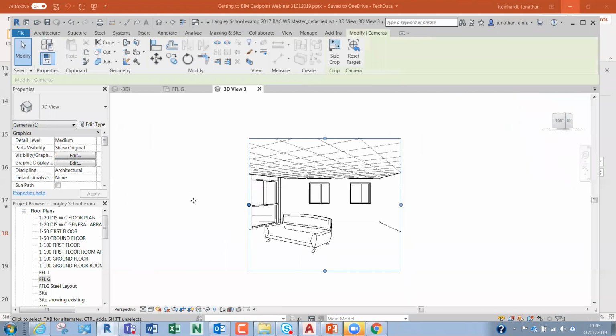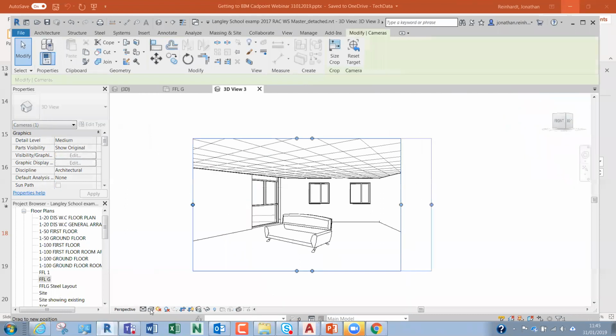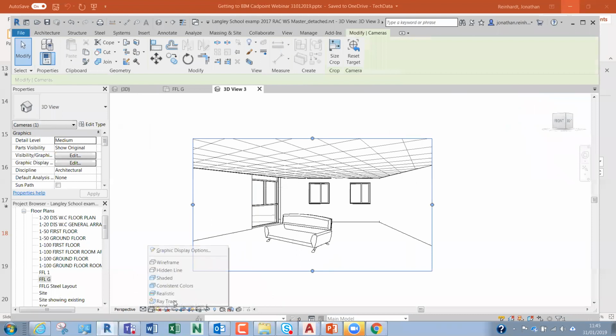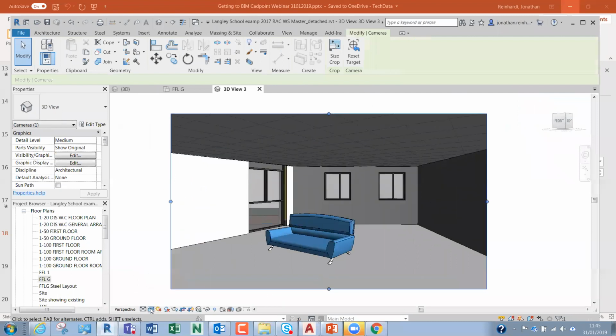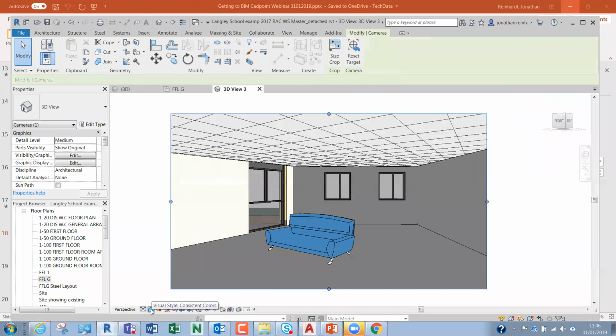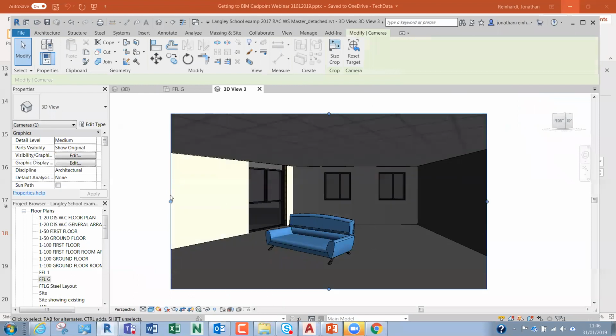I know it's just black and white lines for now. But when you go down here, you can change the visual styles of this. So you can go to hidden line, which is just your black and white lines, but you can also go to shaded, and you can see it's starting to come a bit more to life as well. So consistent colors is another appearance tool, but also realistic as well. So if you have materials applied to any of these, or if you have a brick type on the outside of your building, you're able to then view that as well. So that's setting up a 3D view.